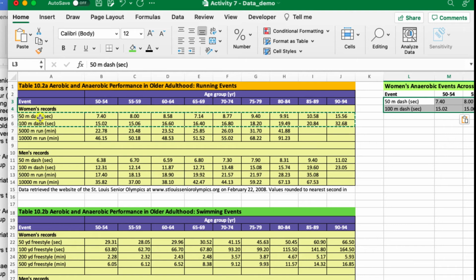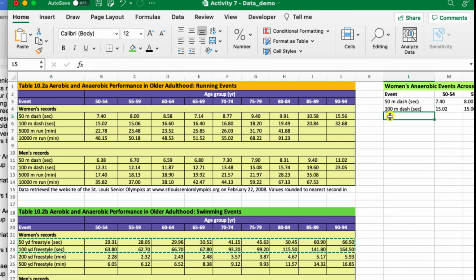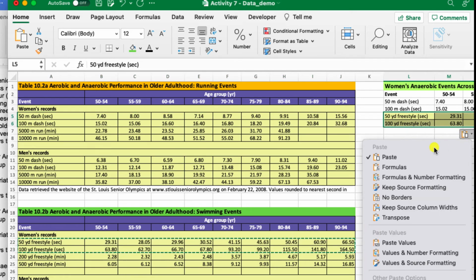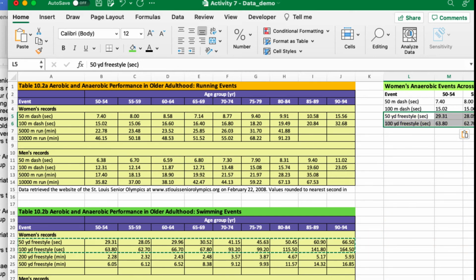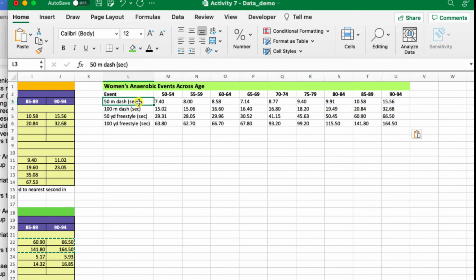Okay. So those were the 2 anaerobic events for women in running events, and then the anaerobic swimming events were the 50-yard and the 100-yard freestyle. So we'll do the same thing where we'll paste values. And now we have a set of data. You'll notice that all of our variables are in seconds.